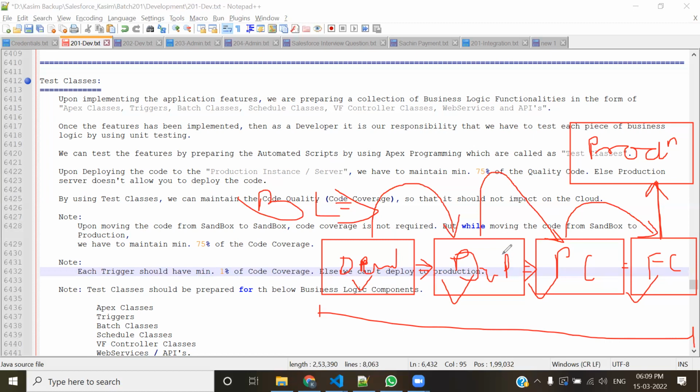That time we don't require it. If you have created a class, a trigger, or written batch classes, schedule classes, VF controllers, or whatever, and you are moving it from sandbox to sandbox, for example, you were developing something on the developer sandbox. Developer pro is for your leads. Now he will ask whether you have completed your module. You will say yes, I have completed. Then he will ask you to deploy it from your sandbox to his sandbox. Then he will be evaluating.